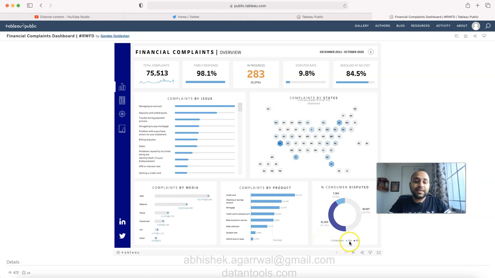And then finally what you have is the percentage of consumers disputed, just a high-level view of how many customers have disputed. Yes is this one, so just 9.8%, and that's what's being shown over there.